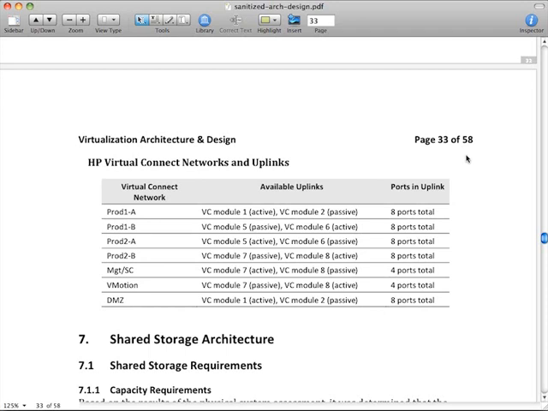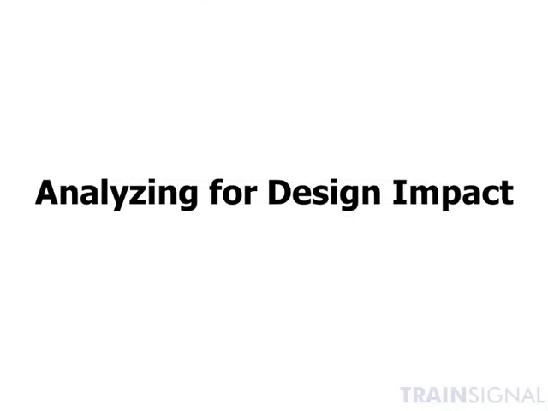Now let's wrap up this lesson on physical network design. Now that you've had a chance to take a look at how we go about building the physical network design and some of the design decisions that go into it, and how we bring forward the information from the logical network design into the construction of the physical design, I'd like to wrap up this lesson with a discussion on analyzing for design impact.